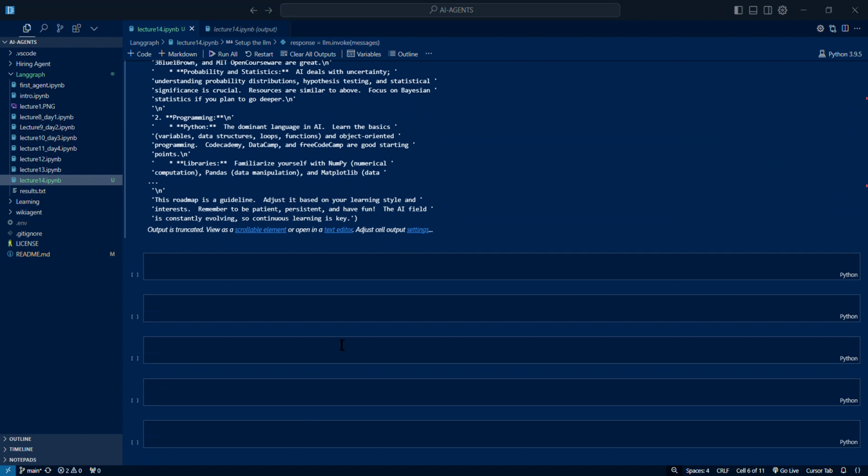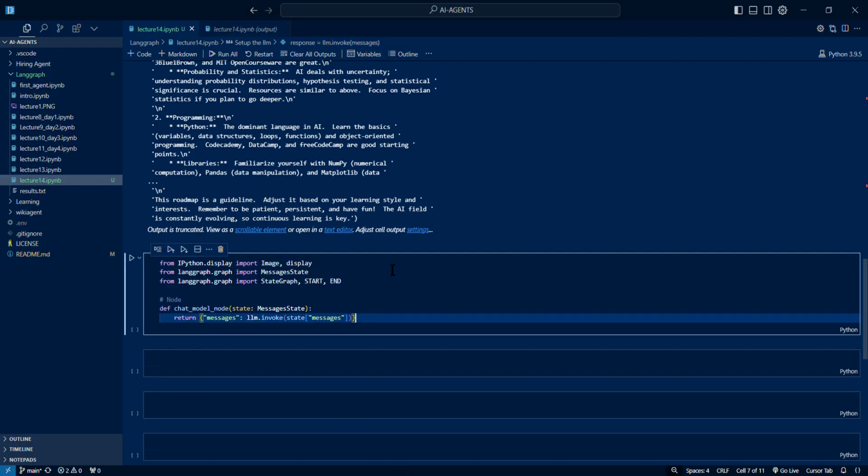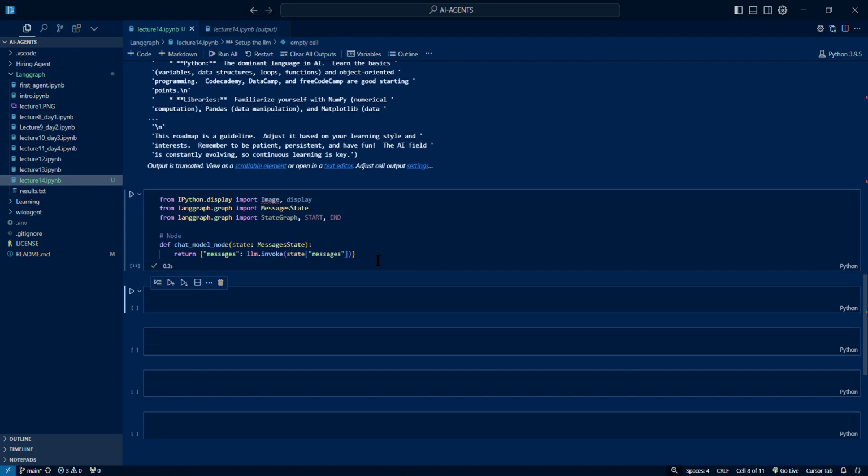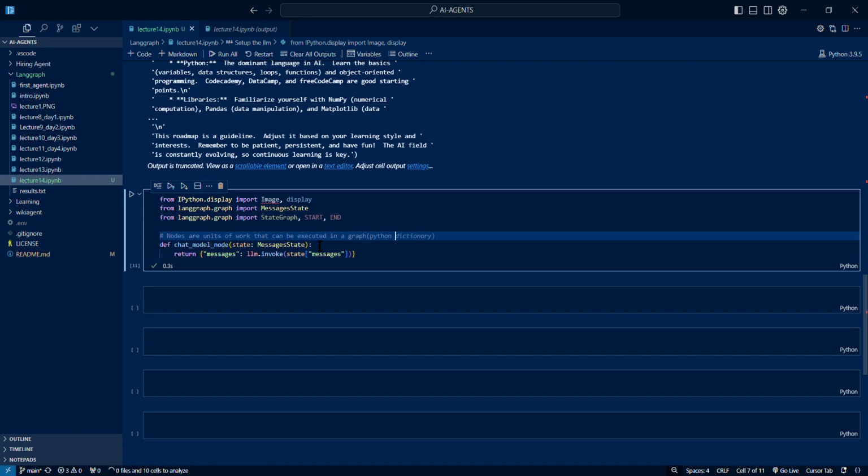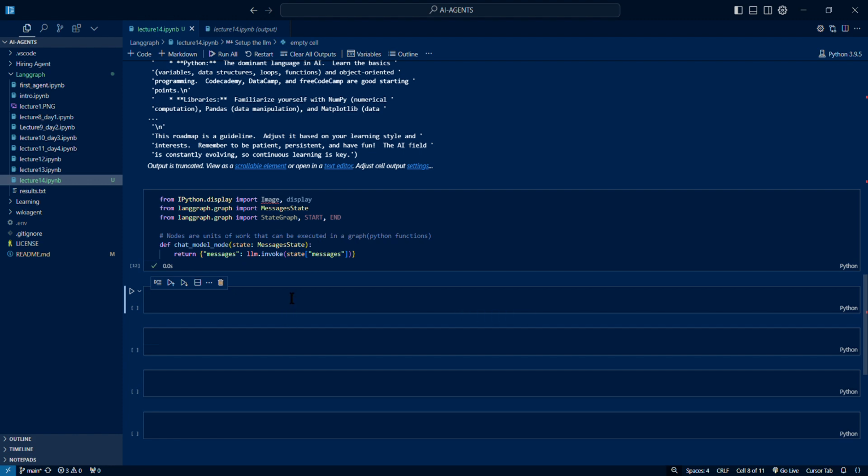The next part is creating a simple graph, guys. So we'll be creating a simple graph. First let's import all the necessary modules. We have been doing this across all things. So we have defined nodes. So what are nodes, guys? Nodes are units of work that can be executed in a graph. In simple terms, these are Python functions. That's pretty much it, guys. Just try to remember it this way.